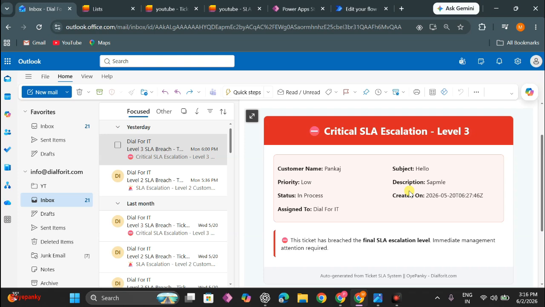Pankaj here. Today we will create an SLA escalation system in the ticket application. You can create it in leave management also, or in another application like asset management, but for now we are creating it in the ticket application.